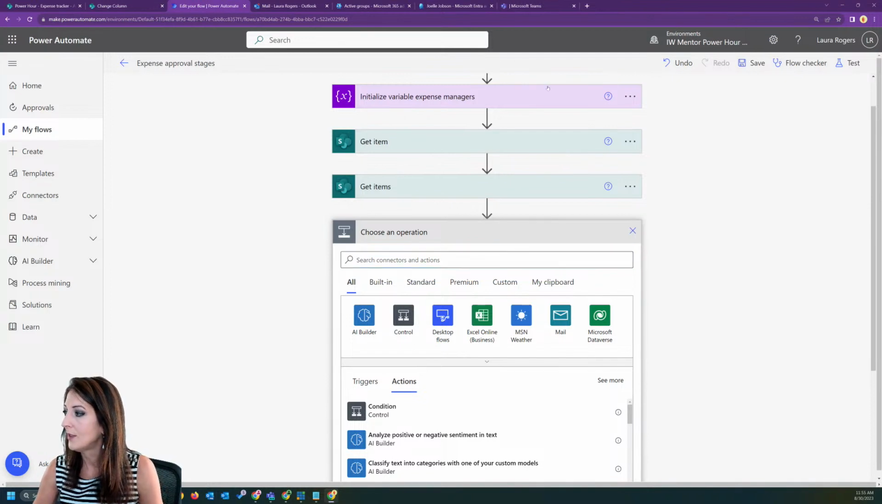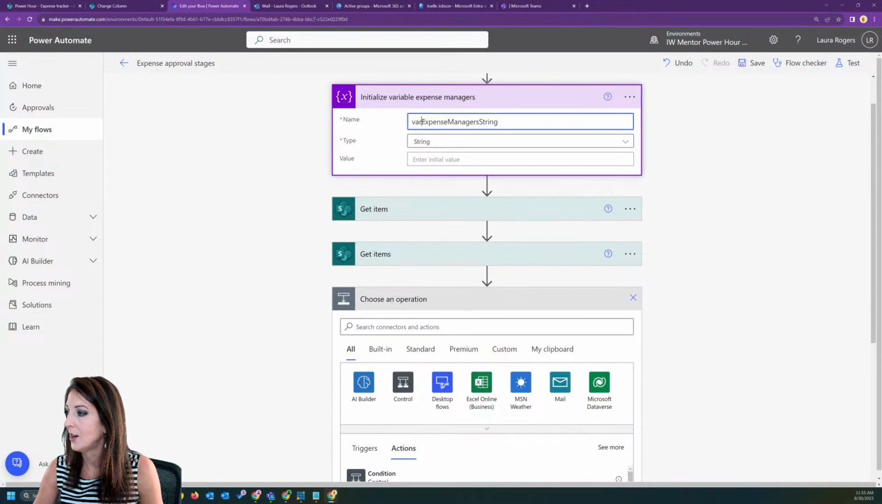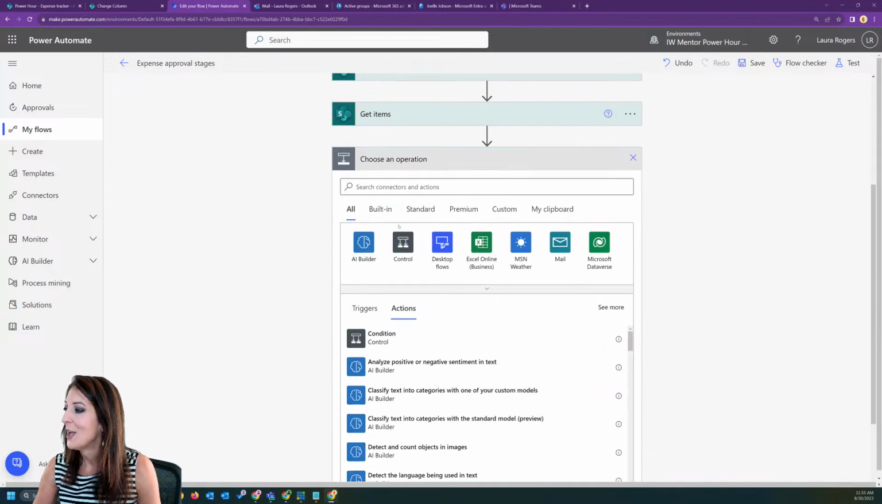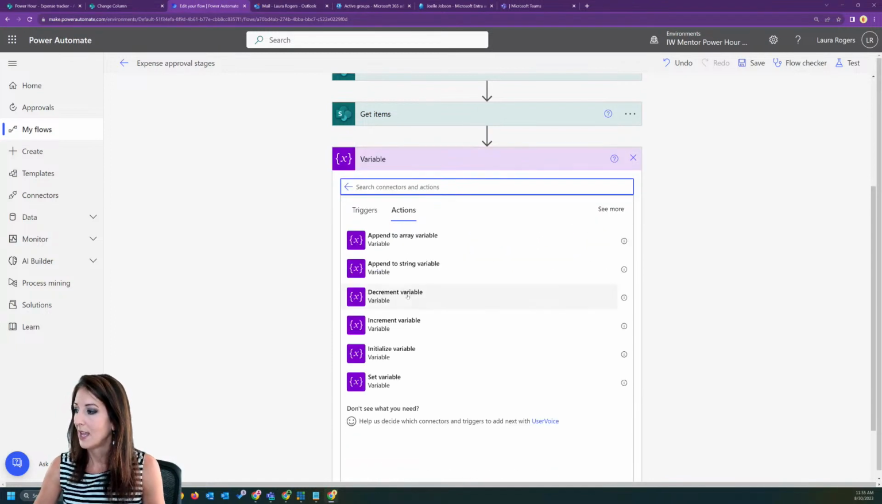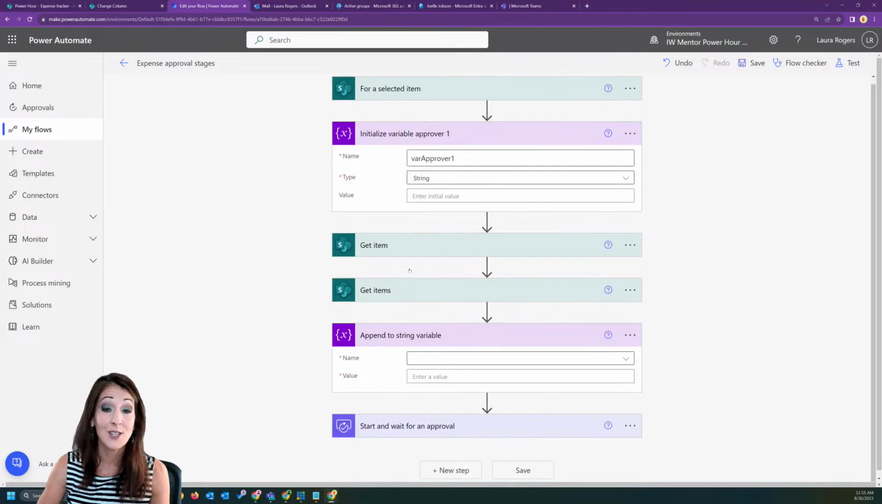So I'm going to call this var approver 1. And then I might have multiple levels of approval. Approval 1. And I got to stop in a minute. Then I'm going to go to my variables and append to the string variable. Are you seeing a pattern here?